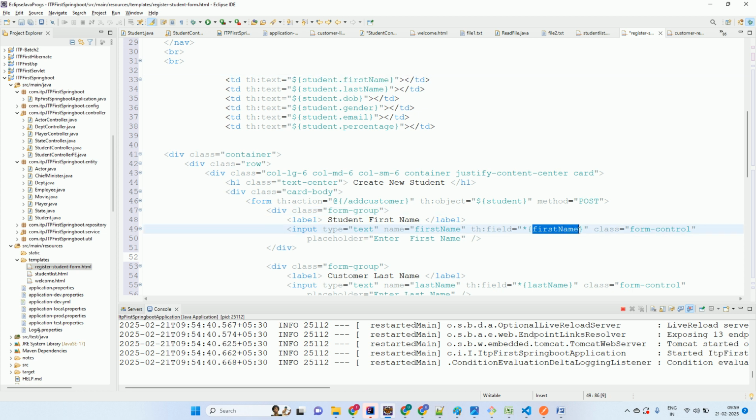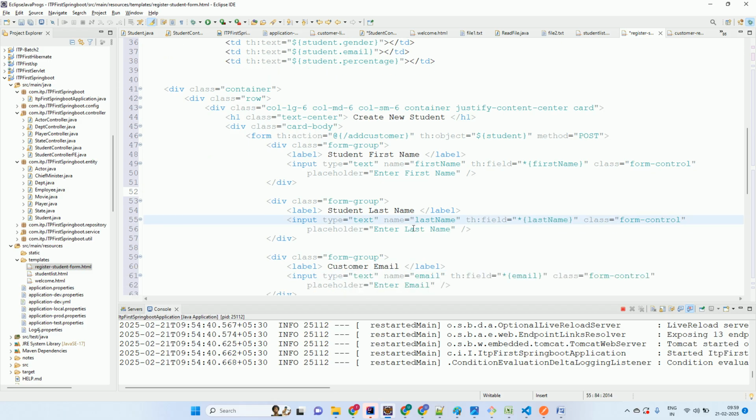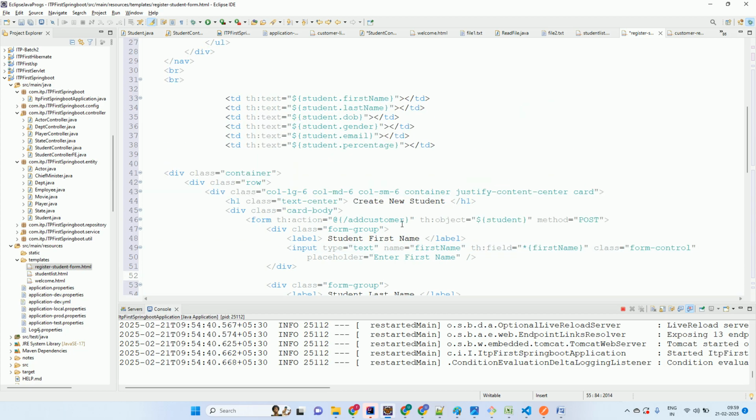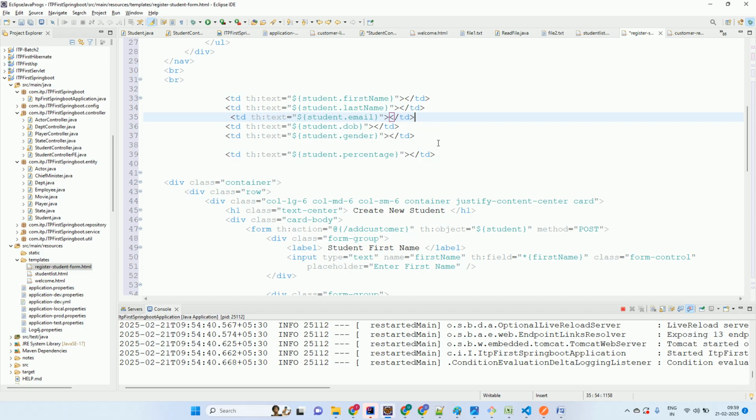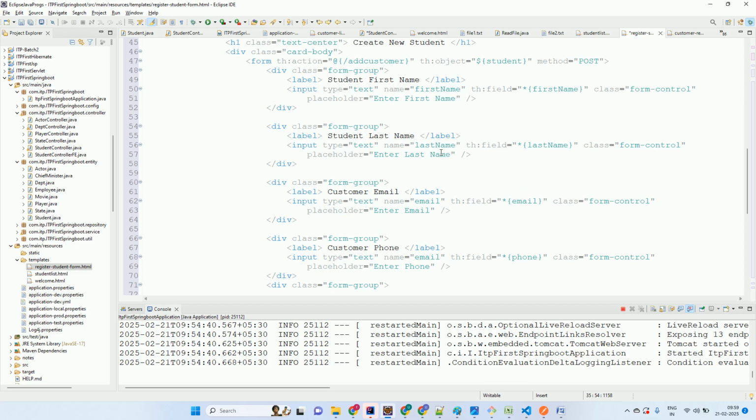Then student last name is last name, fine. Just do it once from your end also. And we'll say enter last name. Yeah, rest all good. Then is customer email. Okay, so email is your third one. Third is your email. Email is done. Email is the same, yeah, same spelling. Okay.